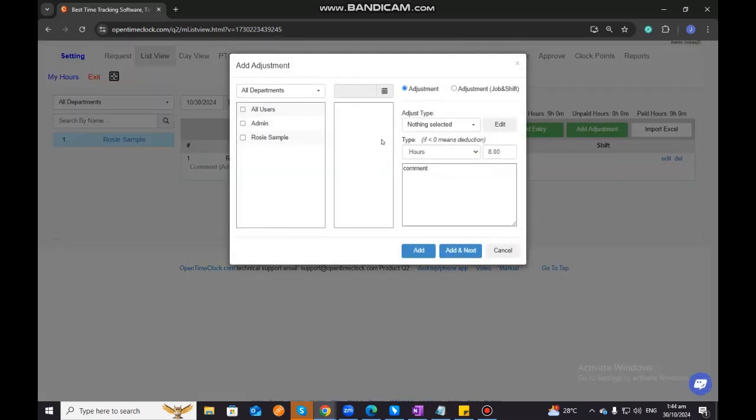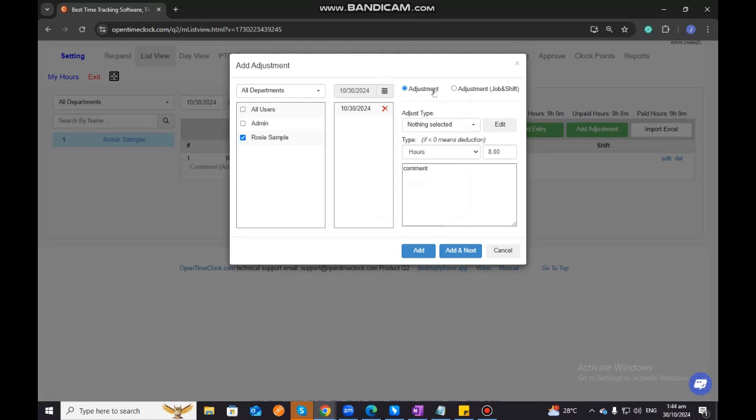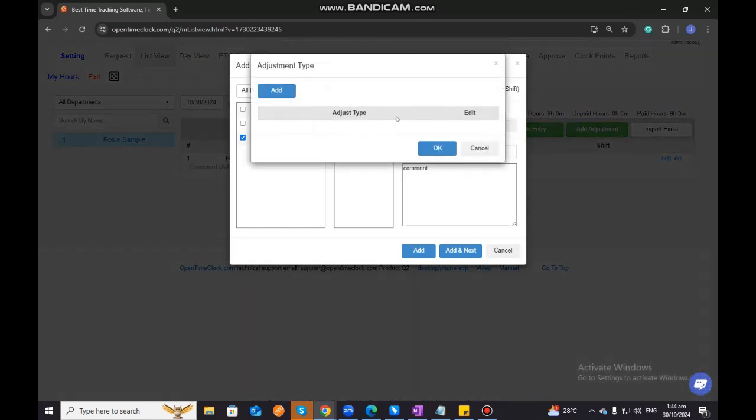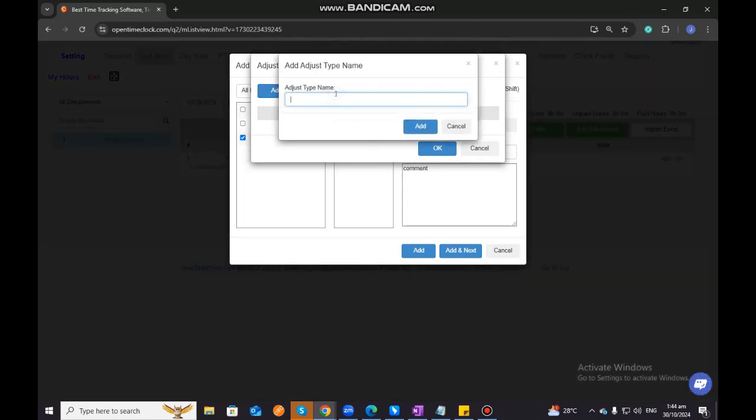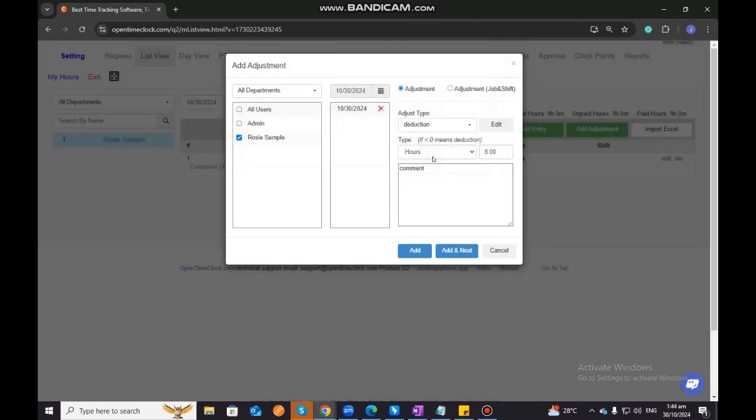And for add adjustment, let's say, for example, you're going to have some adjustment for your specific employee, you just need to click on that, click the date, and then click on Edit, Add Adjustment Type. Let's say, for example, deduction. So you just need to click on that, and then enter the amount. You can choose amount or you can also choose hours.